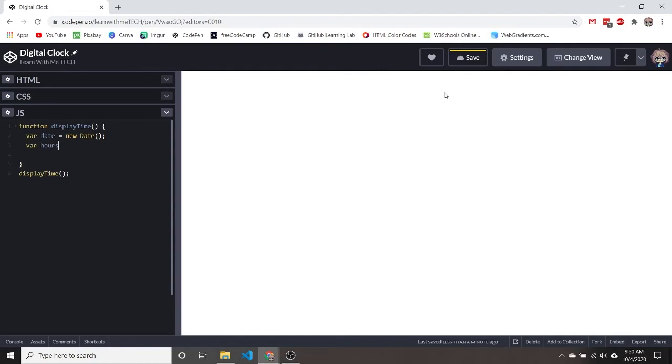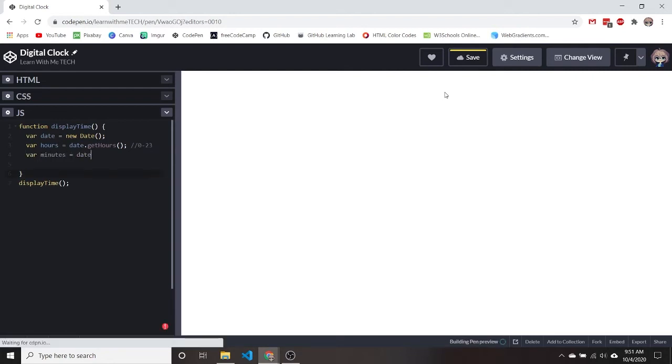Then I'm going to do hours, seconds, and minutes, and I'm going to use those methods. Sorry, that's date, and then getHours. This will get all the hours between 0 and 23. That's how they would come back. So then the minutes.